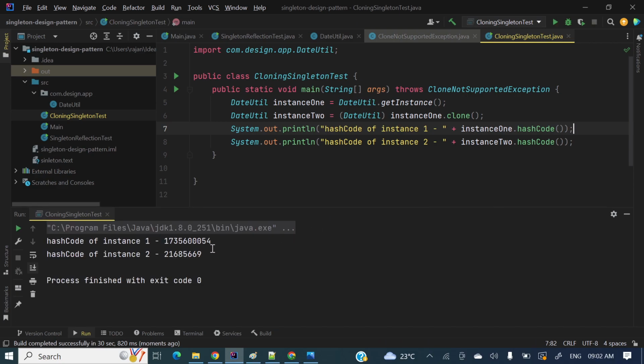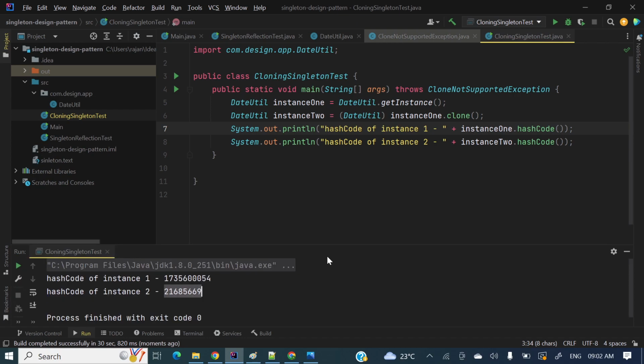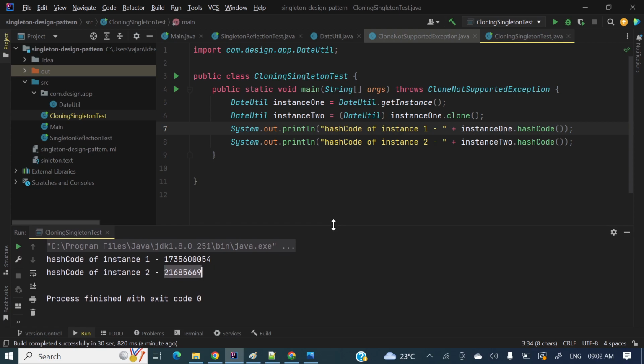Yeah, we got the output. If you see here, the hash code of instance1 is 173560054, and the hash code of instance2 is 216856669. So we are getting two different hash codes, which means two different objects, and we are breaking the singleton. Now let's see how we can prevent this.